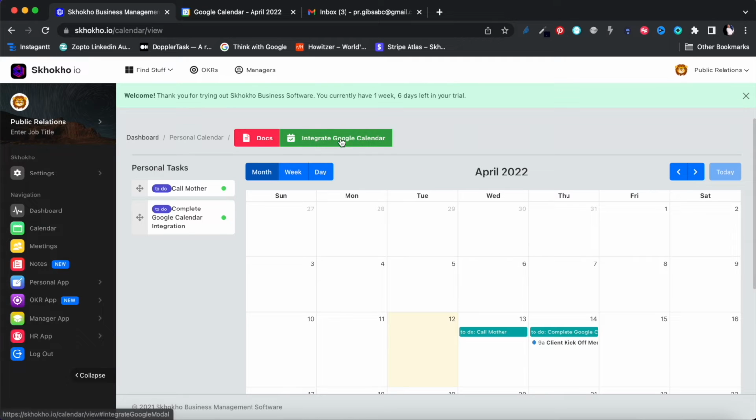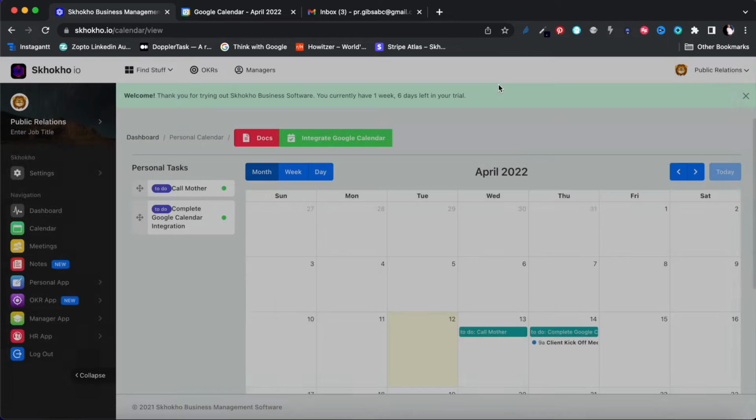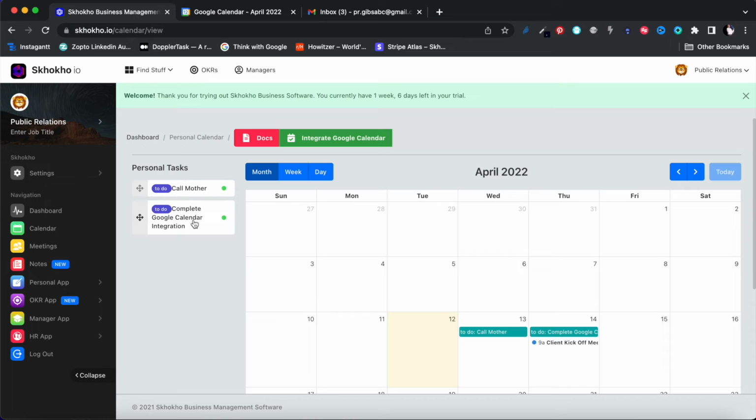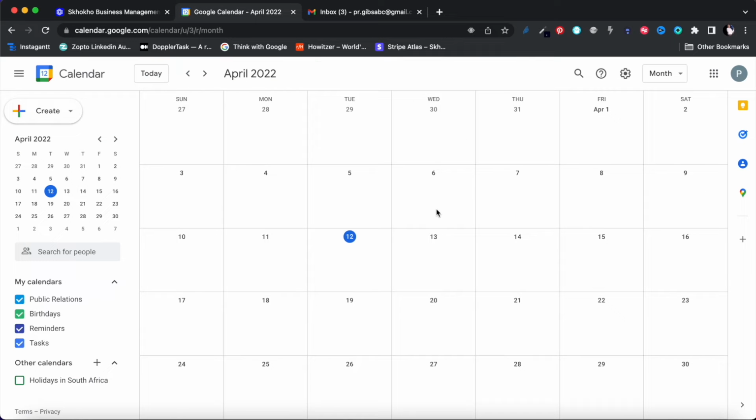I thought I'll just continue with this account. So if they integrate it over there, they will go through. Before I do that, let me just illustrate. We've got two tasks there: a task on the 13th, on the 14th, and a meeting on the 14th. And this is currently my calendar over there, which doesn't have anything on the 13th and the 14th.